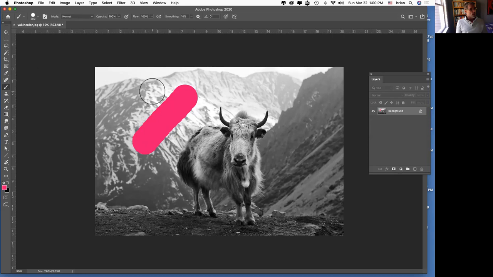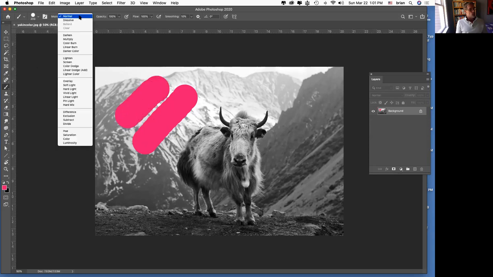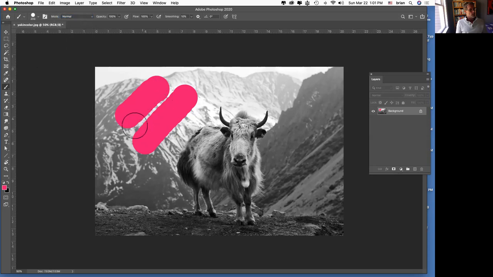So note, as I apply color, my brush has a blending mode. It's set to normal. And notice how it obliterates the information in the image. That is unless I lower the opacity, but that actually also lightens up the darks and darkens the lights.